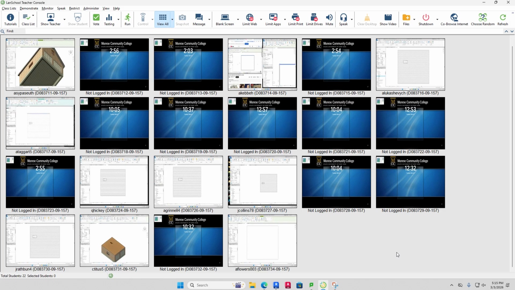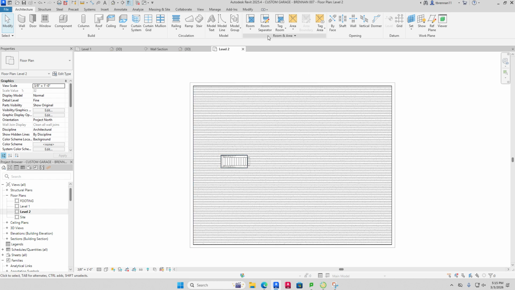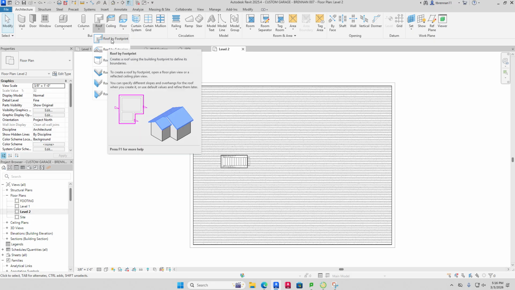Okay. So now, looking at it from the second floor, we're going to go to our roof right here. Click on roof. There are different ways to make roofs. You've got roof by footprint, roof by extrusion, and so forth, but we're just going to use roof by footprint. So click on roof by footprint, just like that.